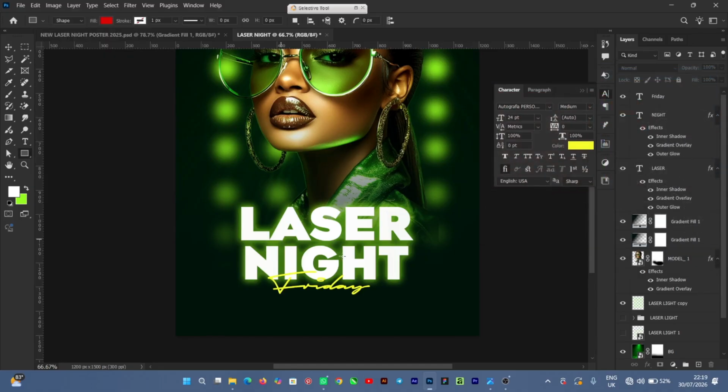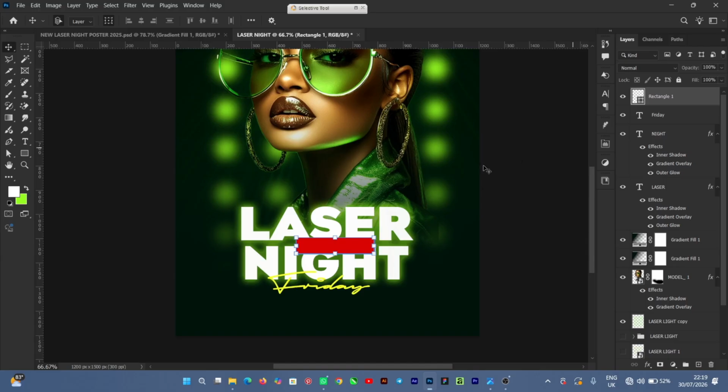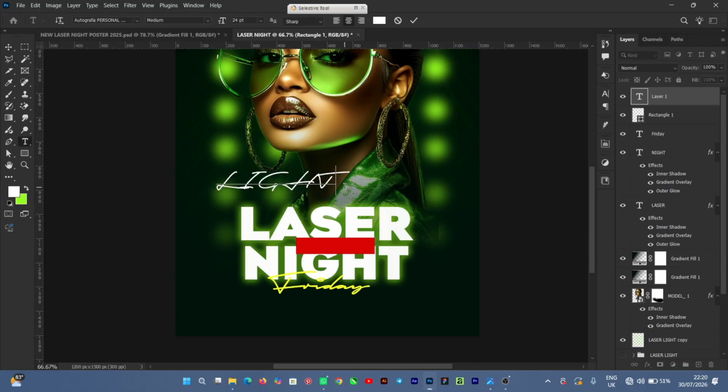So I'll just apply the rectangle here like this. I'll just apply it like this. Don't worry, I'll click outside here. So I'll position it very well. So I'll just put it at the middle. So I'll click OK. Next thing is to head over to the text. Just want to write this smaller text. Next thing, I'll just click OK.